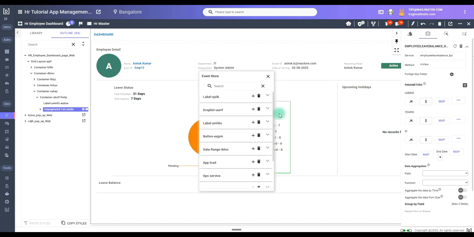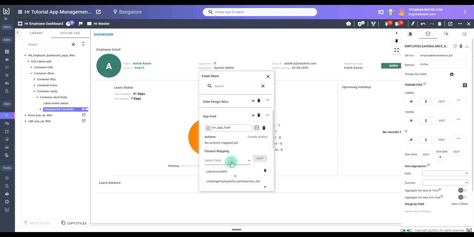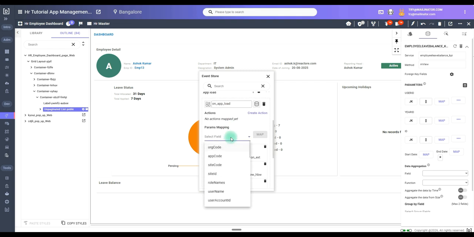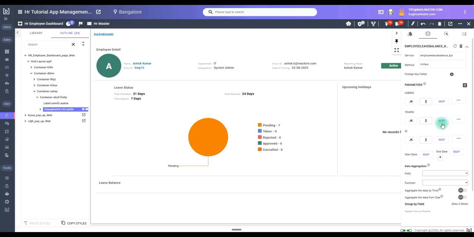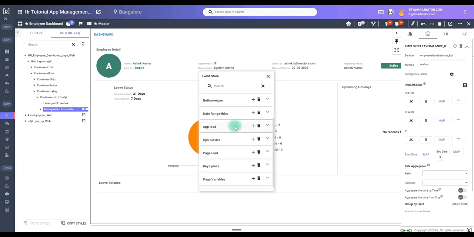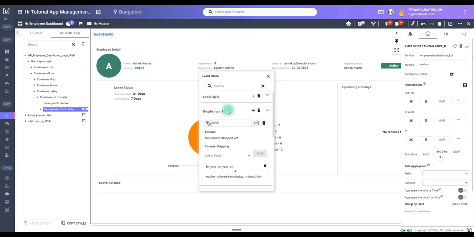This means the UI is ready to receive data, but before that, we need to define how the input parameters are passed. So next, we will proceed with the parameter mapping. Then we select the appropriate method and proceed to configure the mapping. Next, we define the parameter mapping. First, we map the user account ID, which identifies the logged-in employee. Then, we map the year parameter by selecting the value from the drop-down.